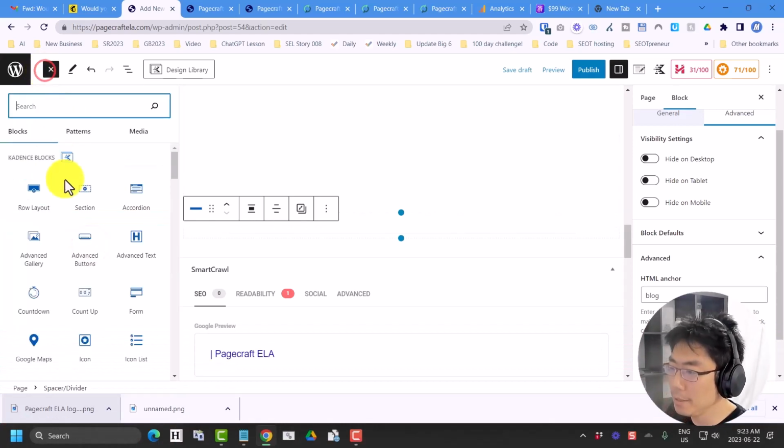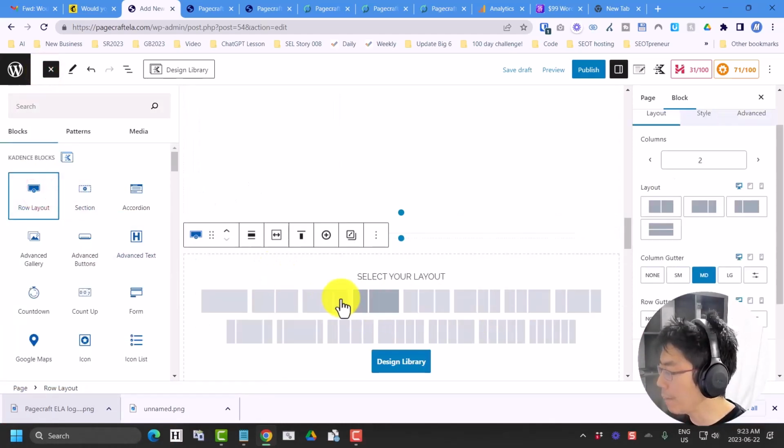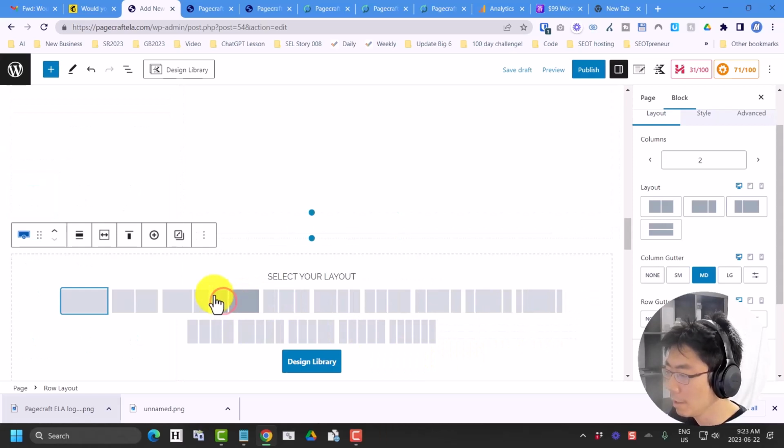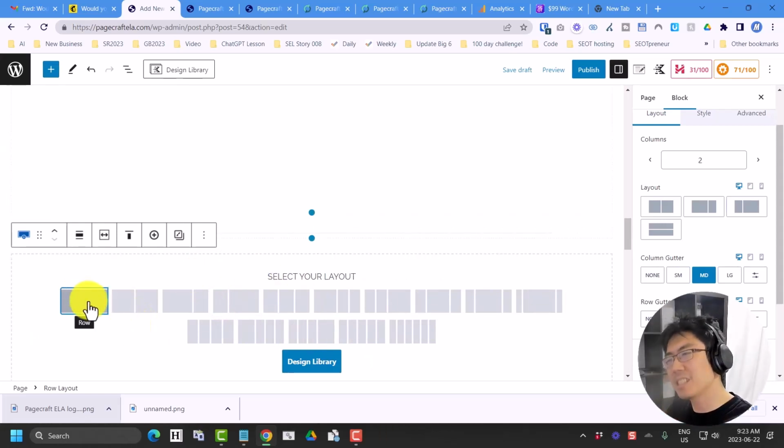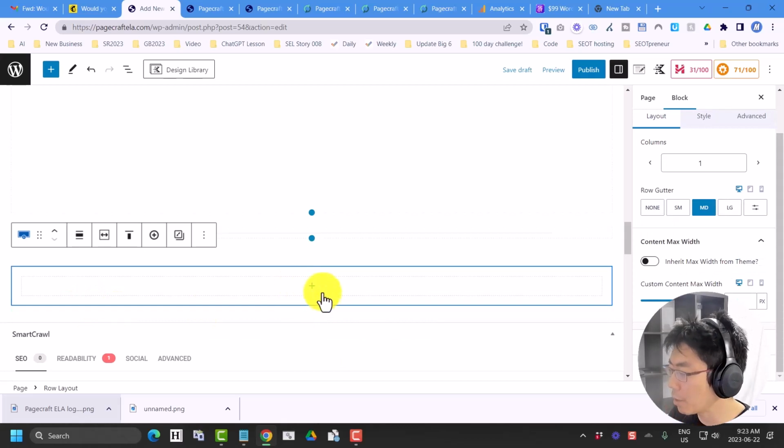So I'm gonna add a new row layout. Here's my new row layout. I'm gonna choose how many columns. This time I'm not gonna go to the design library. I could, but I'm gonna just do it manually. So here's my row. Now, it's weird. If I click on it once, it just closes that list view on the side. I don't know why it doesn't accept it right away. So I'm going to click on row to actually choose it. And now here's my row.